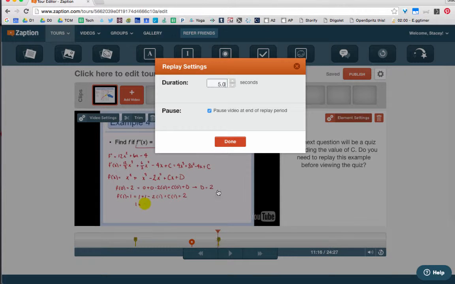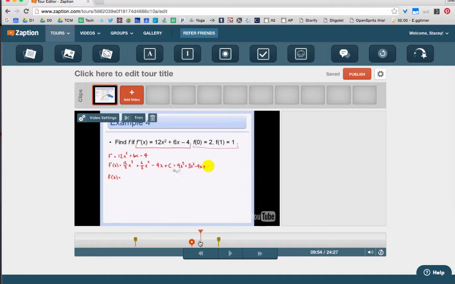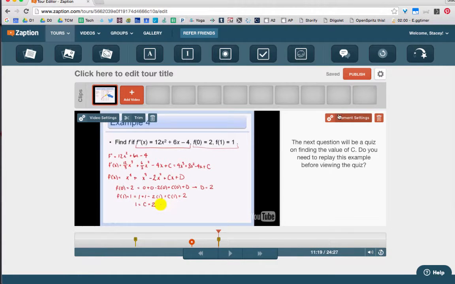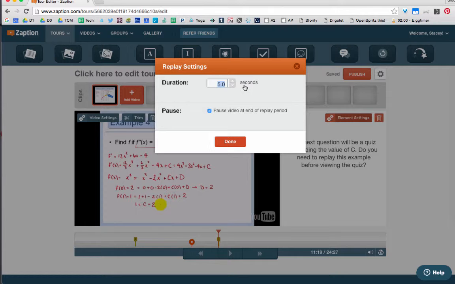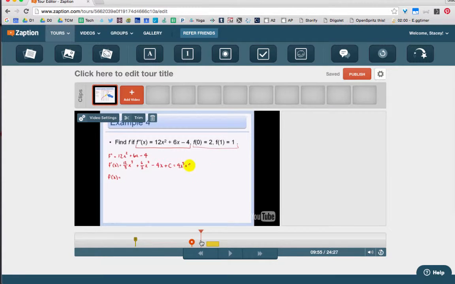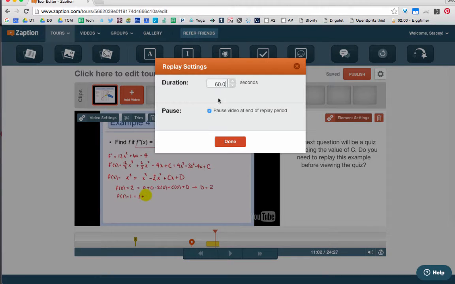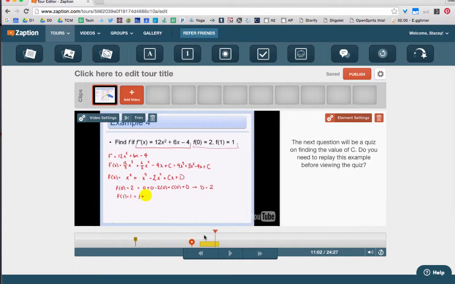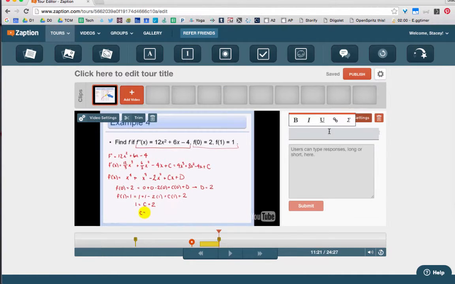So I need to figure out how long I was showing this example. It's about a minute that I was explaining this. So I'm going to say 60 seconds, and that I want to pause the video at the end of that replay period. It looks like that wasn't quite long enough, so I can just extend that and adjust as needed, of course. And right at the end of this playing, I will go ahead and put a quiz on top of it. I can say, please do the following question, and type it in there. So I just put that straight on top of there.